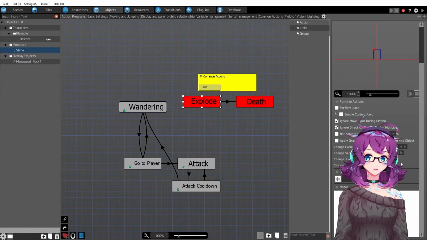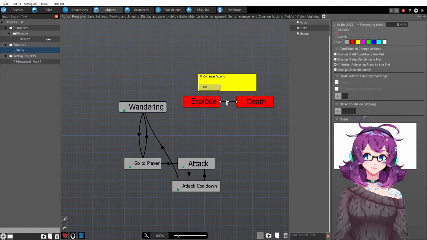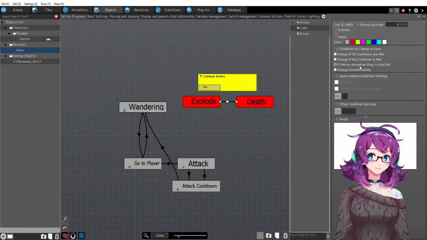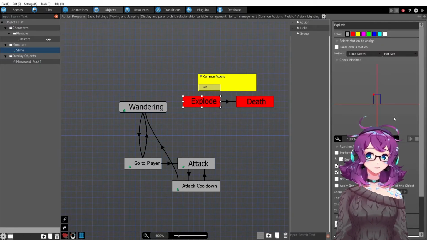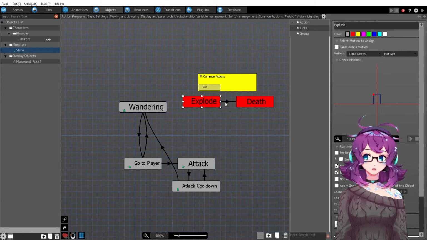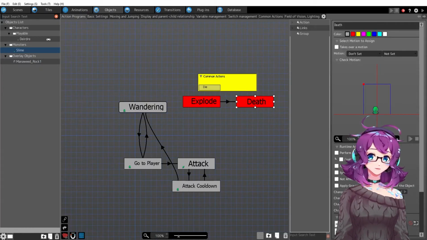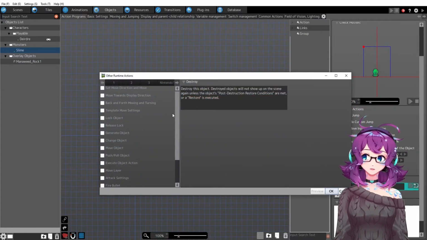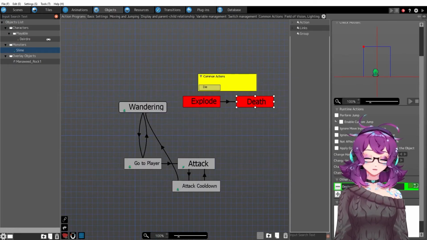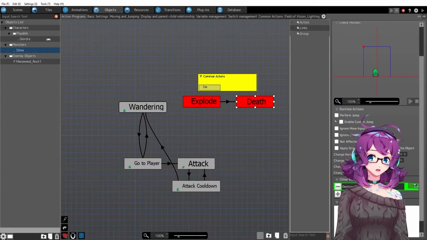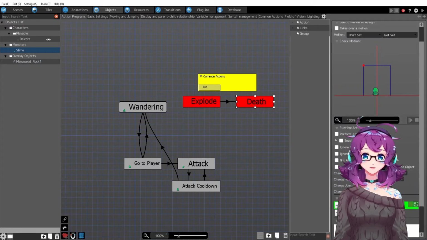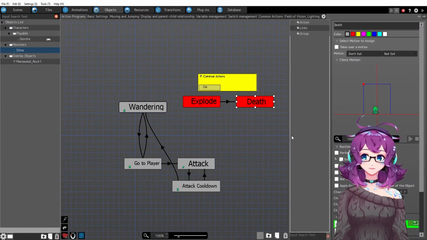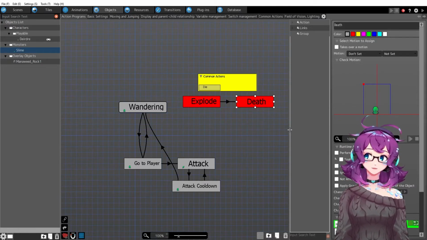This doesn't actually do anything, but it is linked to death. So if the motion animation plays to the end, after explode does its little animation, it goes to death. Death is no motion, and it's set to destroy object, which I can't show you on the left here because it's frozen. It's a really weird UI, but I'm happy with it. But destroy object, and now it's gone. That's how I did the death. It's working for me and I'm happy with it.